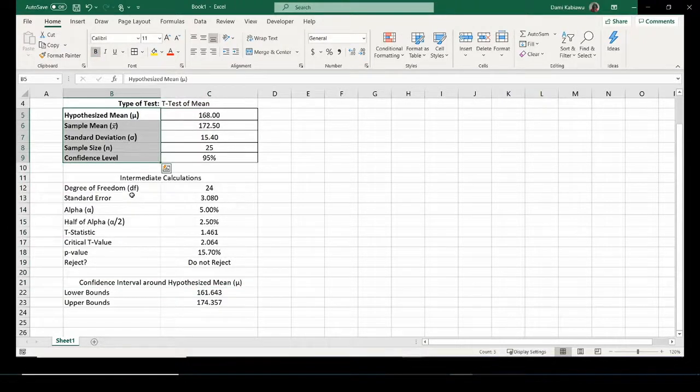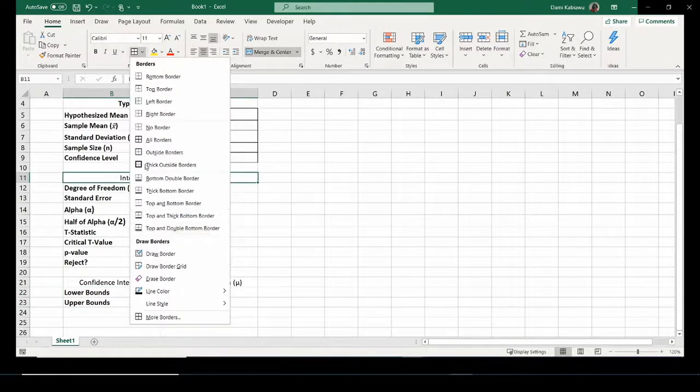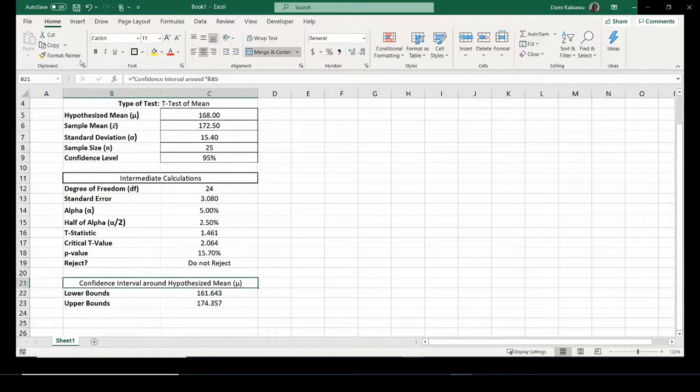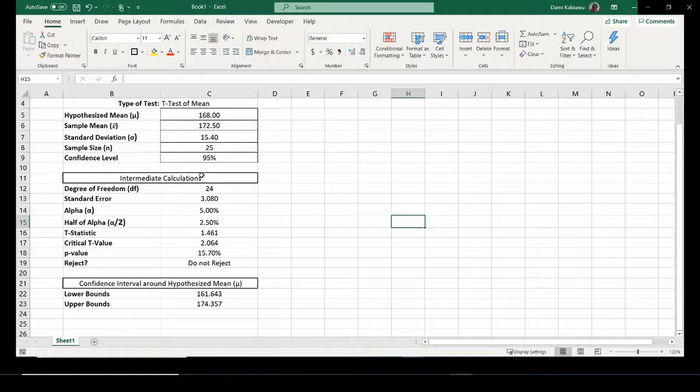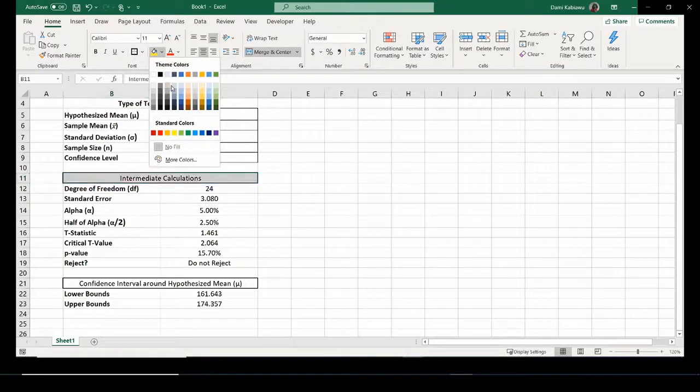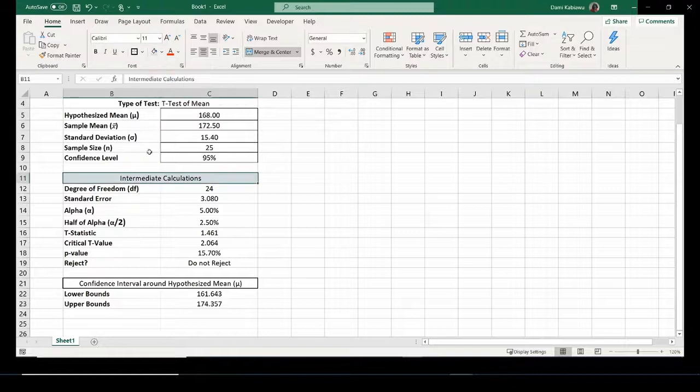I'm trying to make the labels bold. Then I remembered that I've got merged data. And if my data is merged and I'm selecting it, it's going to select all of the cells across the merged data. I'm putting thick borders around my headings. I'm labeling everything. As you can see, I've got my type of test, the input cells at the top. I've got my intermediate calculations labeled as such. And then below that, I have confidence interval around hypothesized mean. That is also labeled as such. I've put some background colors in it.